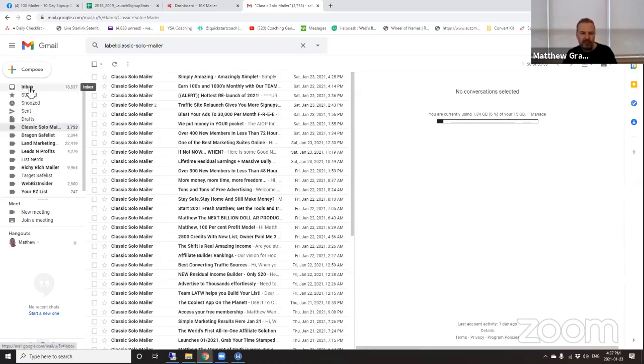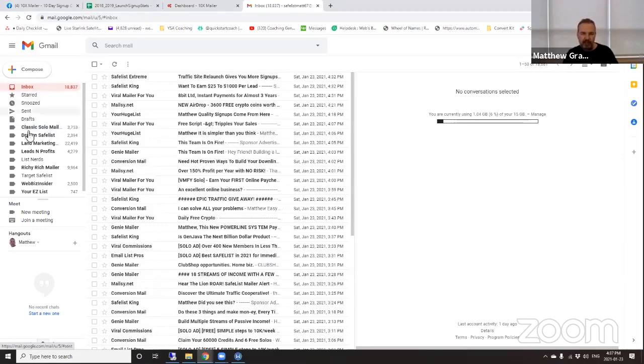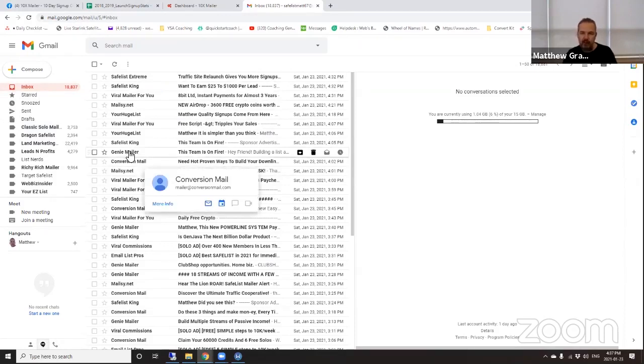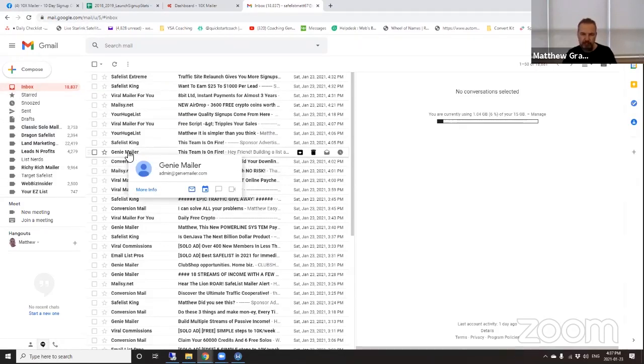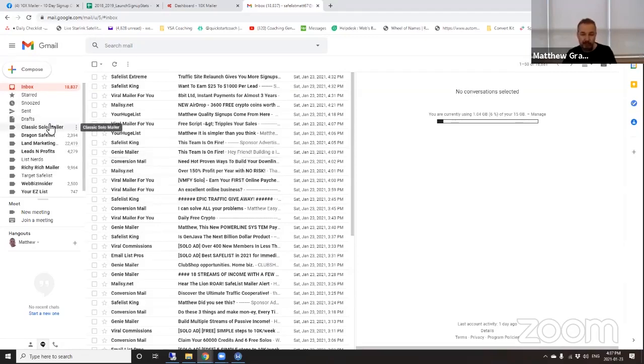So let's go through the process of setting up a filter in Gmail. I'm going to go back to my inbox and pick one of these sites as an example. Let's say I want to take all the emails coming from Genie Mailer, the one I used yesterday as an example, and have them all go into their own Genie Mailer folder, just like I have folders for all of these. The best way to do that is to determine what email address Genie Mailer is sending you the mails from. Let me show you how to do that.